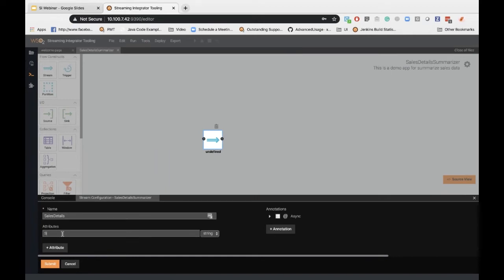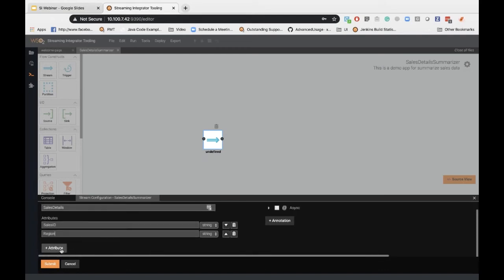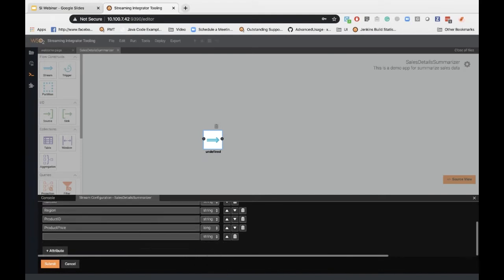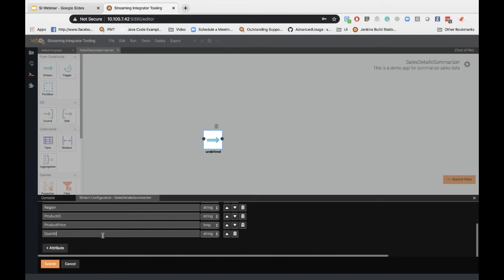The first one will be sales ID. It will be a string. The second one will be the region. It is also a string. The third one is the product ID. It is also a string. The fourth one will be the product price. Let's have a long for that. And finally, the quantity. For that, let's have an int.